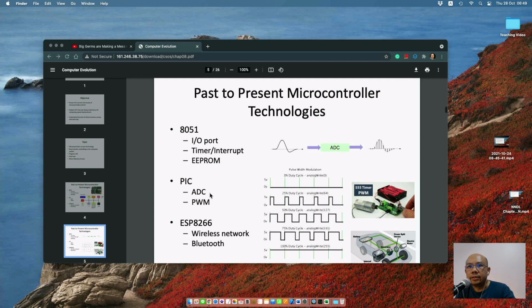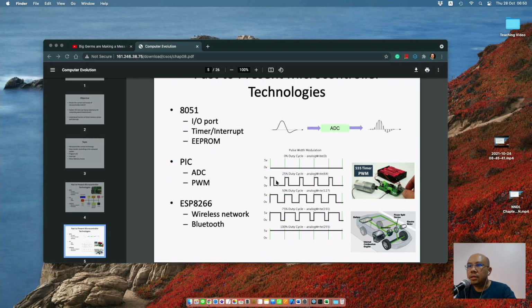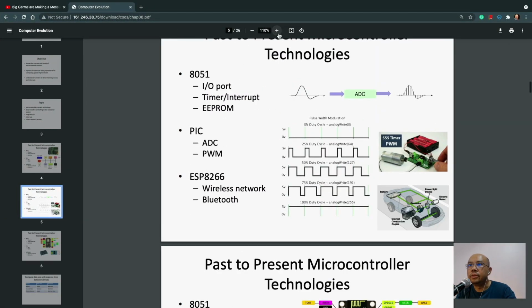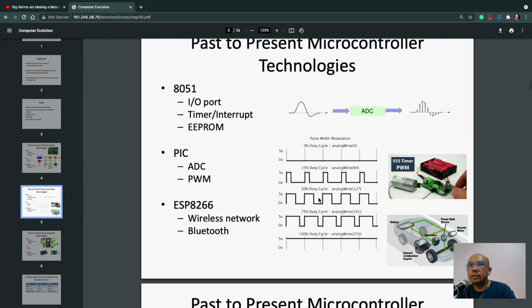And second, the pulse width modulation. It relates to the width of the power pulse. Here in this picture, we have 5 power signals. I zoom in on the picture.